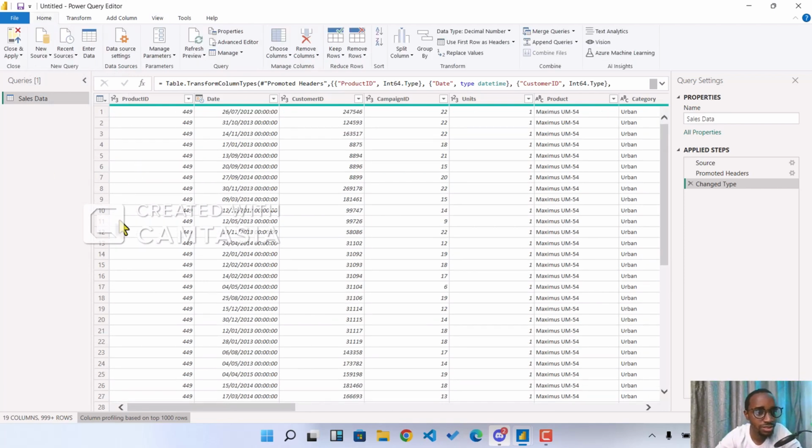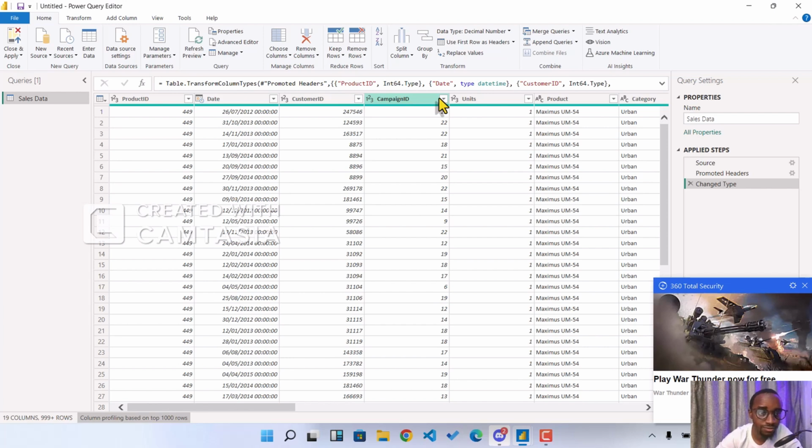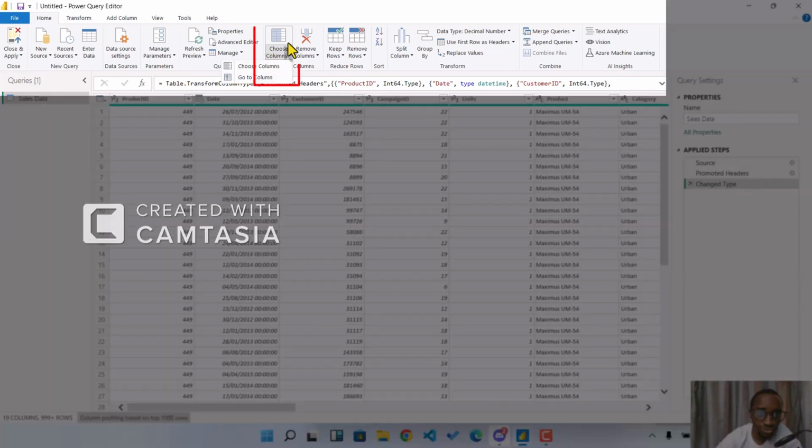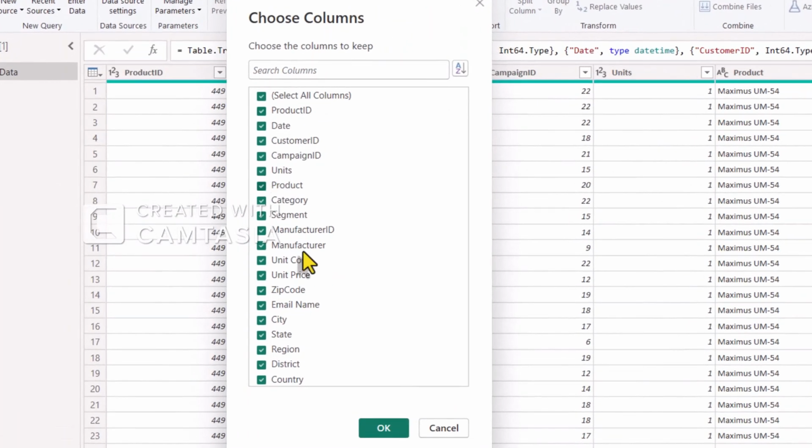So what we want to do is have our fact table and create our dimension tables, right? The first thing you need to do is conceptualize what's going to be our dimension tables. Which of these columns are going to make up our dimension tables? An easy way to look through this is to go to choose columns and let's check out the columns. So we have them here, right? Now we look through all these columns. How many dimension tables can we break this down into?